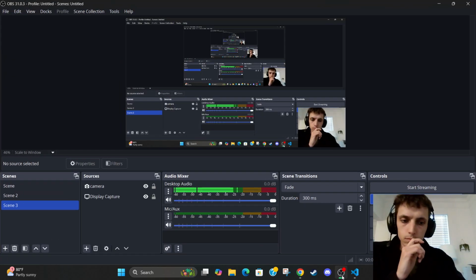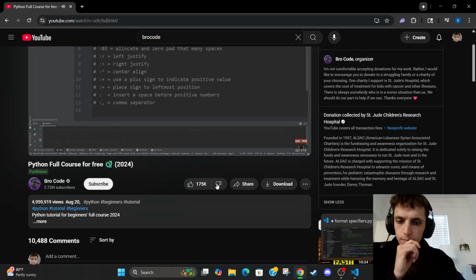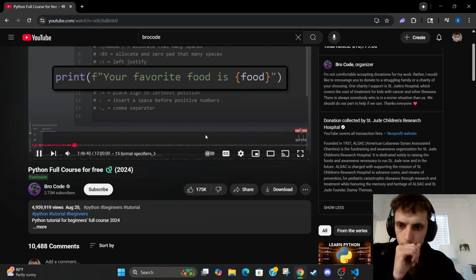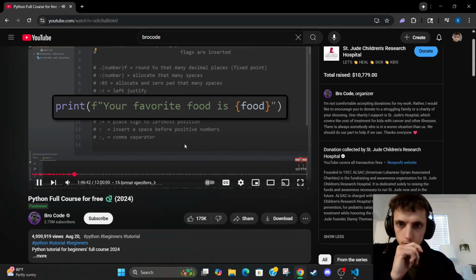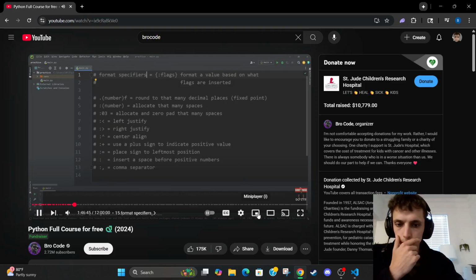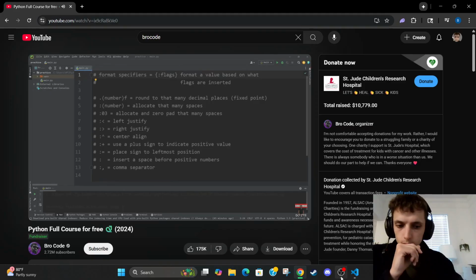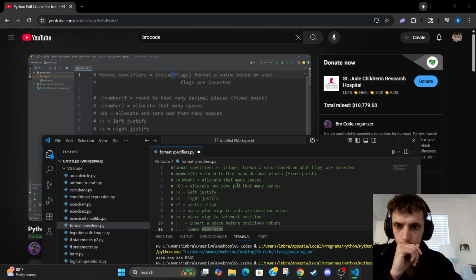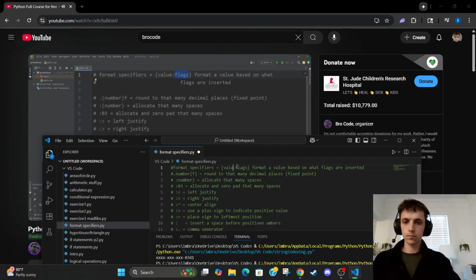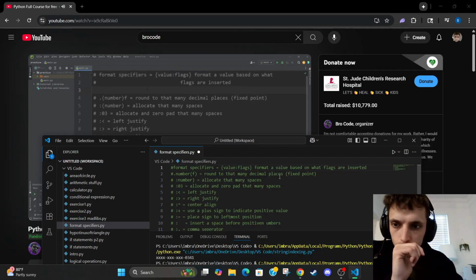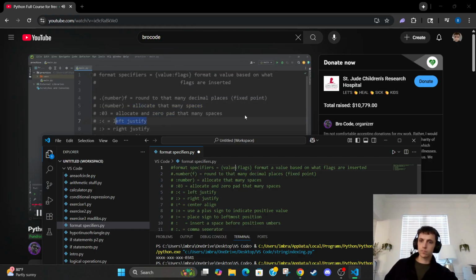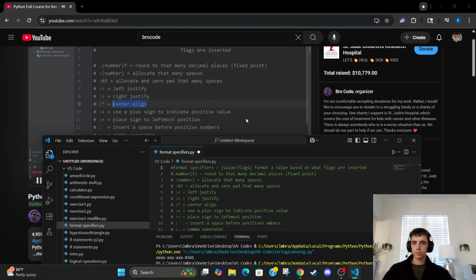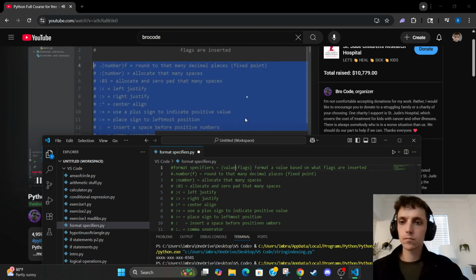Format specifiers, when used in the context of an F string, they allow us to format a value based on what flags are inserted. Following your value, you would type a colon and then some flags. Depending on what flags you insert, it will format your output a certain way. You could add decimal point precision, allocate space, zero pad values, left justify, right justify, center align, all sorts of things. Let's have some practice.